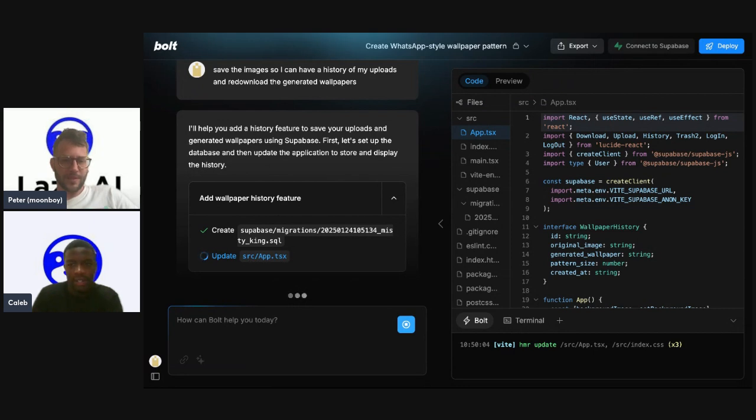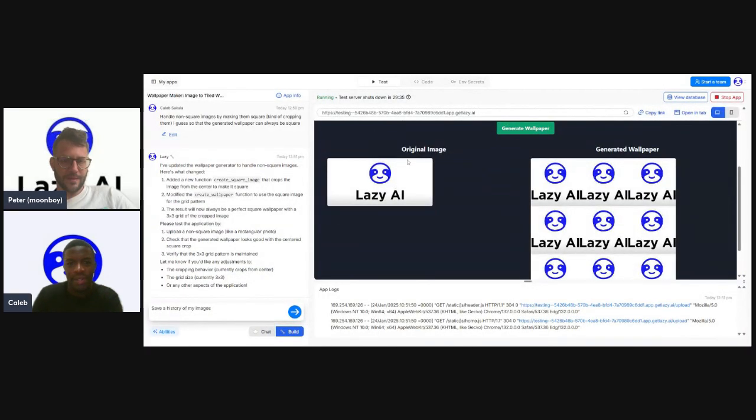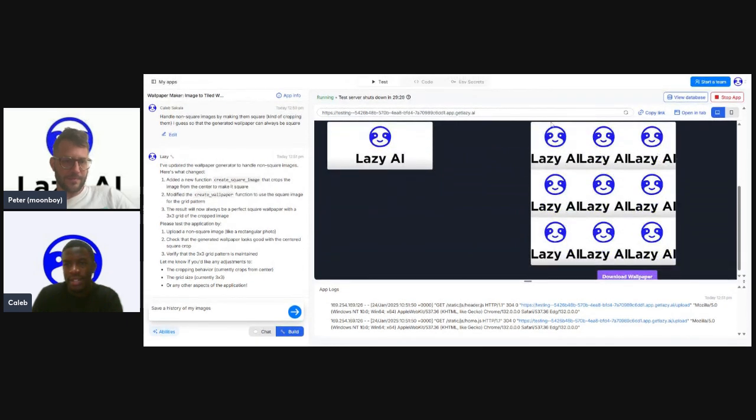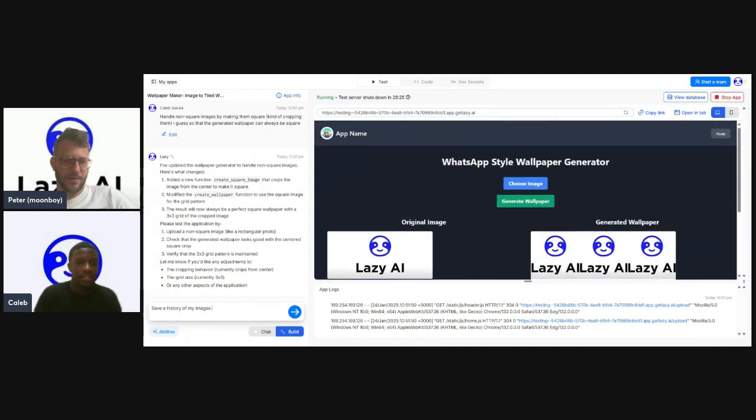Let's see the generated wallpaper. Oh yeah, it did make it square. It cropped it from the center, and now even if it's a non-square image, it's always going to crop it to make it a square. And this is actually a perfect square. Nice. Okay, all right. Save a history of my images so that I can see. I'll send you the prompt.